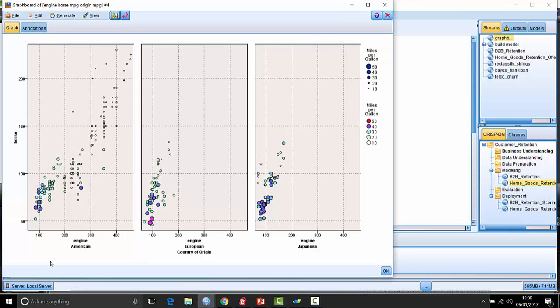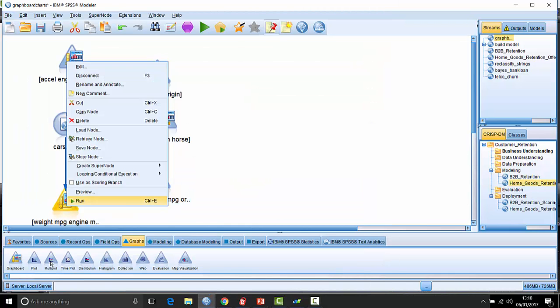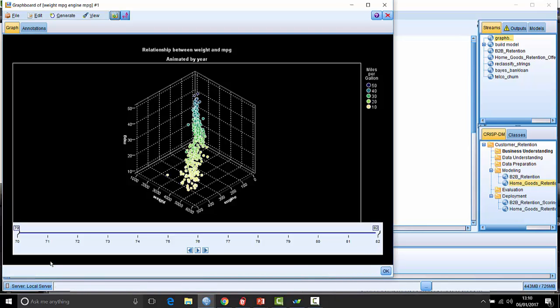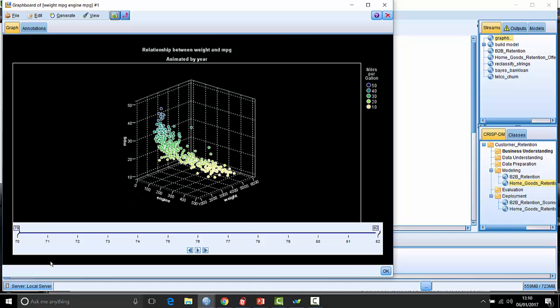So we use lots and lots of different charts. Here we have, for example, a paneled bubble chart. Miles per gallon represents the bubble sizes, but it's actually the relationship between engine and horsepower, again broken down by 3 different regions. And even things like 3-dimensional charts, where we can see the relationship between weight and MPG. It's very easy to interact with it and zoom into it. And we can even animate it here.